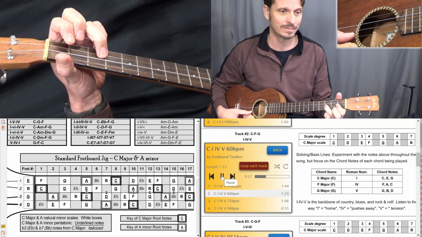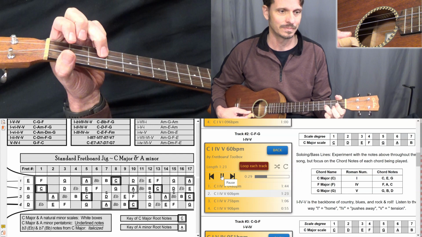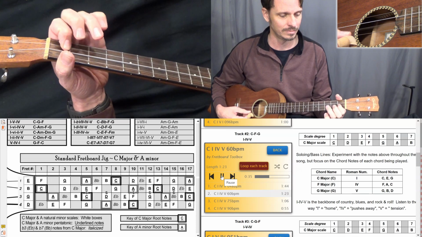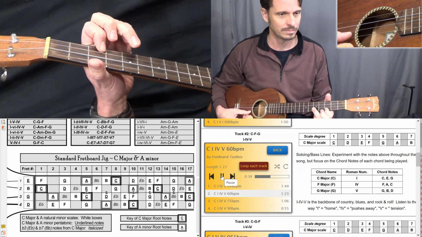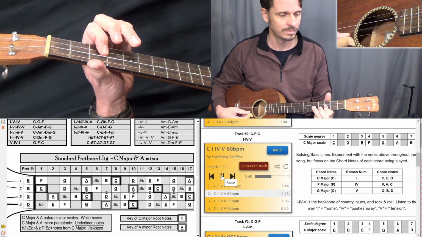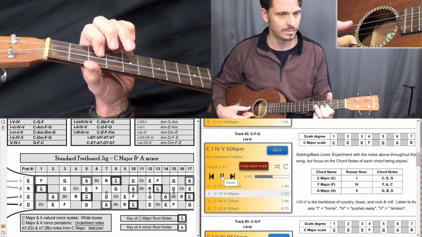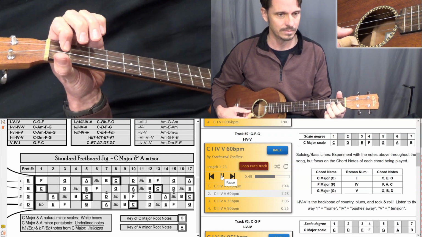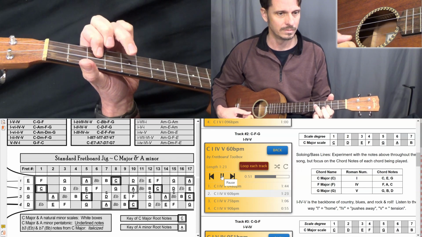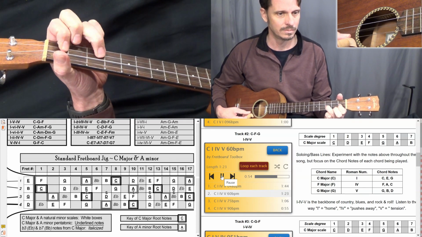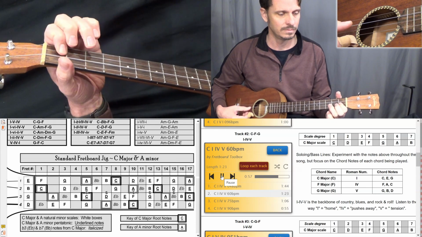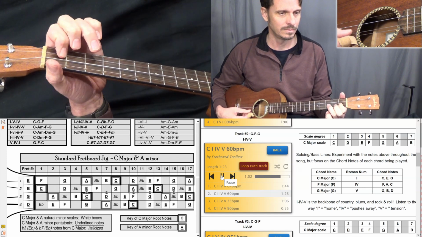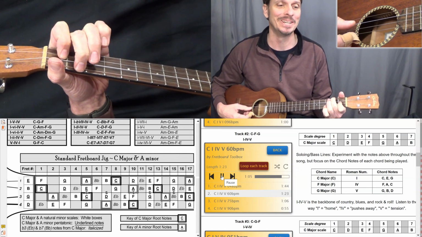Now it's on the F. Okay, now we're going to do the whole major pentatonic. I threw in a B there. Now I'll do the whole major scale.